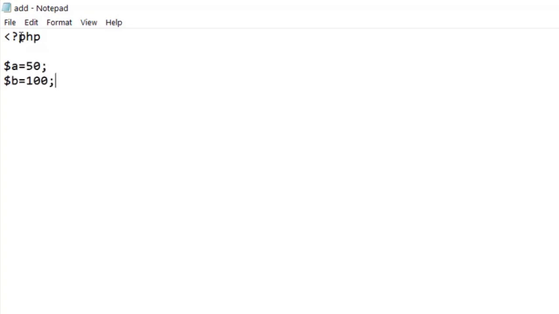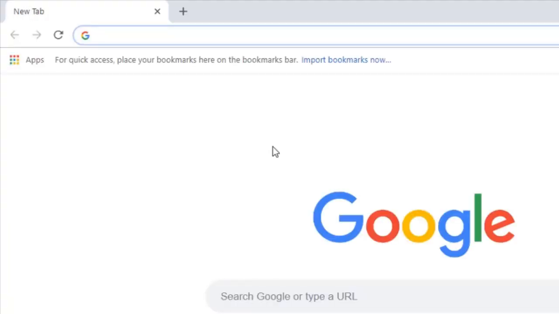Let's type the code for the addition operator and see how it works. This is how the code looks like. So here we start the PHP code, then we declare two variables here. We have given them names and values. Now we do an addition operation on them and then print the output. And then we close the PHP code. Now let's look at the output.